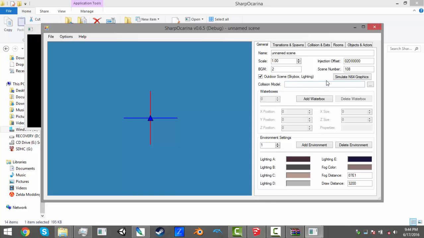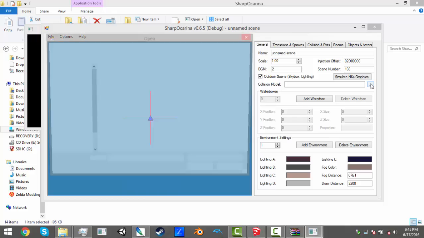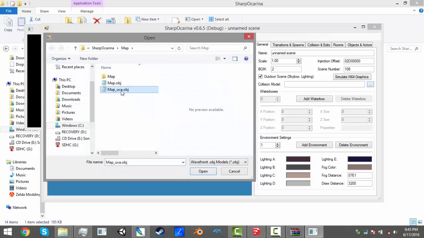And now what we need to do is put in the collision model. This is pretty much everything Link is going to bump into. It's going to keep him from falling through the world and walking through walls. Unless you want that sort of thing, we got to put in a collision model. So hit the 3 dots here. Then select our new OBJ.